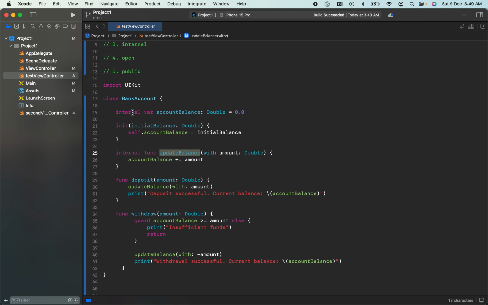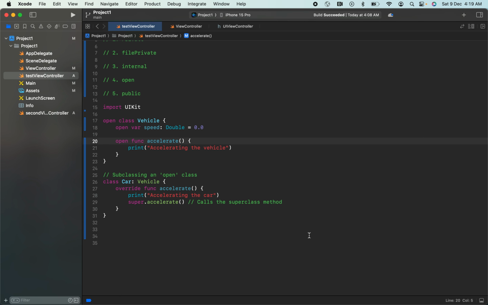It is the default. The next access level that we are going to see is open. We will use this open and public access level very rarely, because these are advanced concepts. Only when we need to create something like a third-party library do we need the open and public access control.